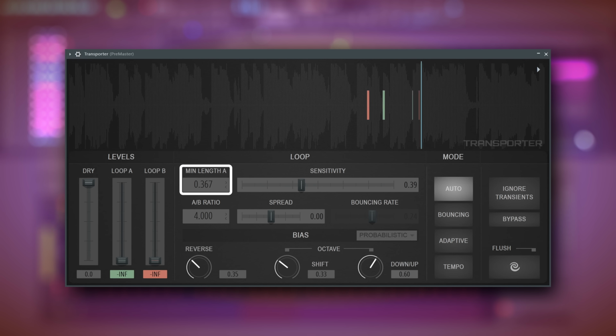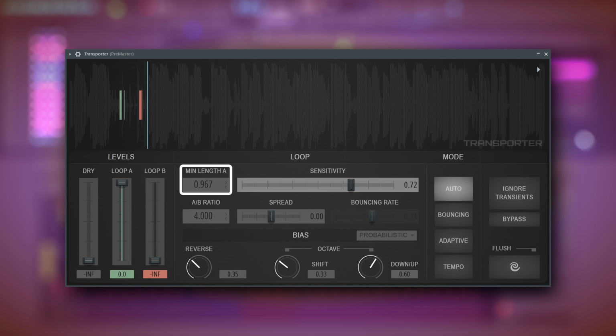Minimum length A is the minimum time it takes in seconds from the last transient detection for the next detection to trigger a new loop start. Transients detected within this period are ignored.